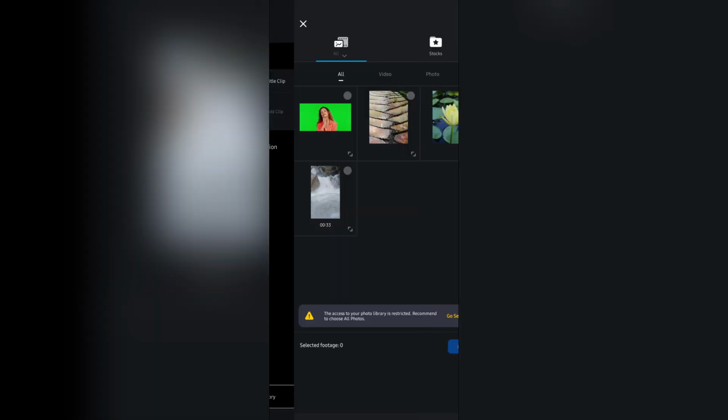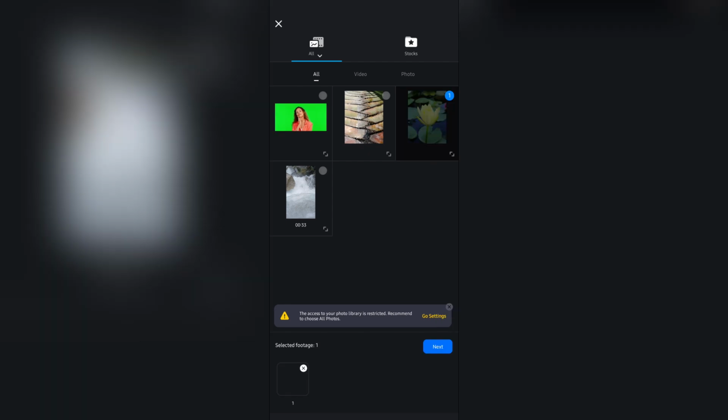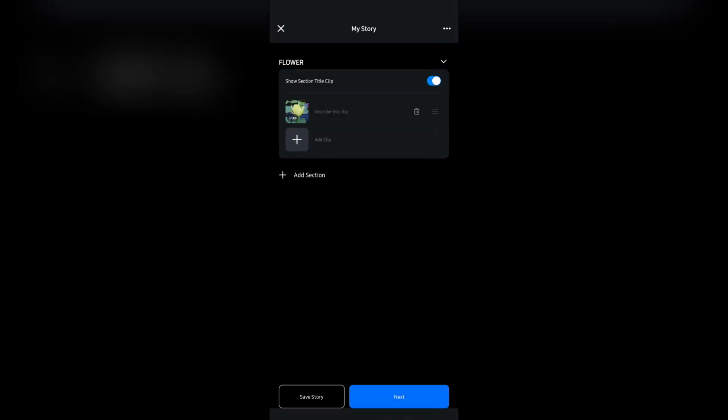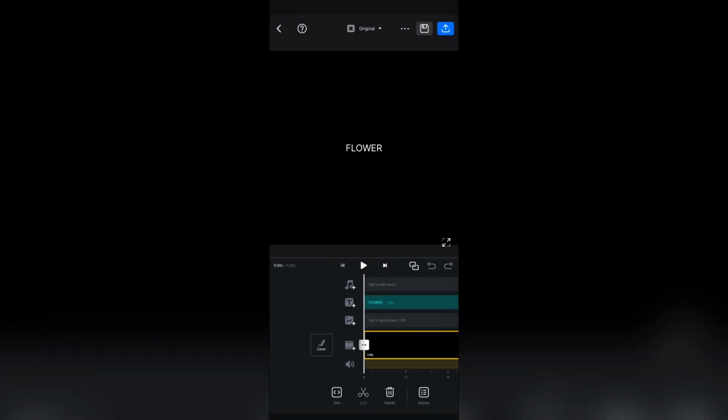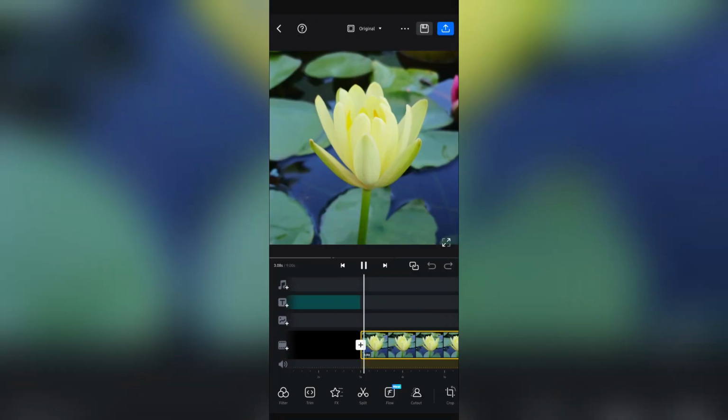And then you just simply need to select the clips which you would like to add in order to make the story. I will be adding this one clip and you can also describe the clip if you want. And now after selecting the clip, you can select more if you want. Just simply tap on the next button and it will automatically create a story video for you.